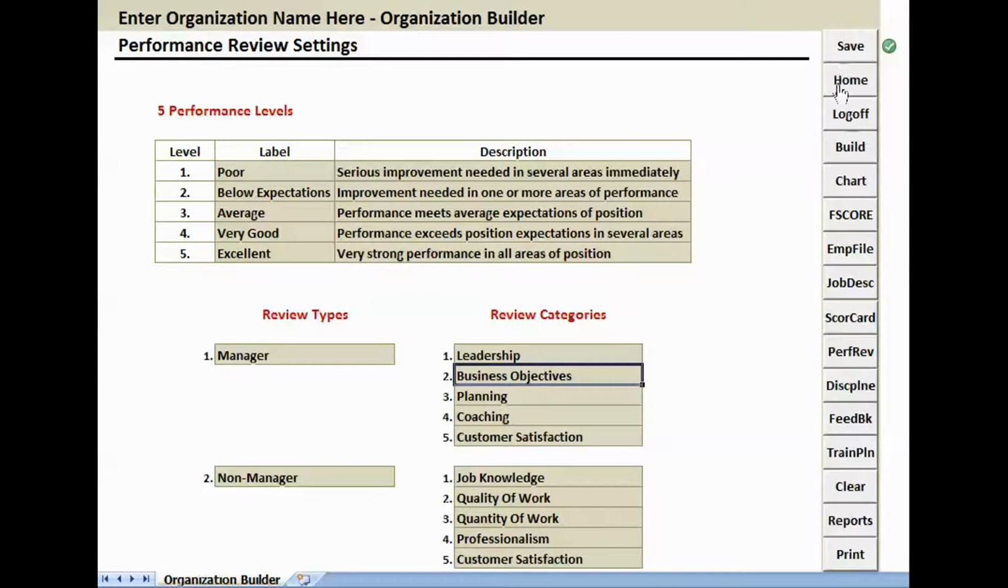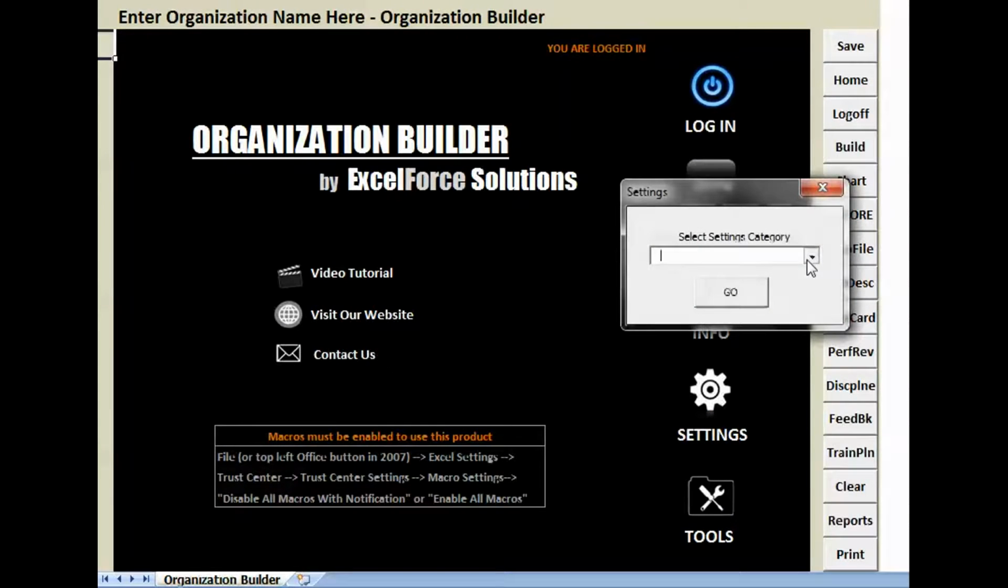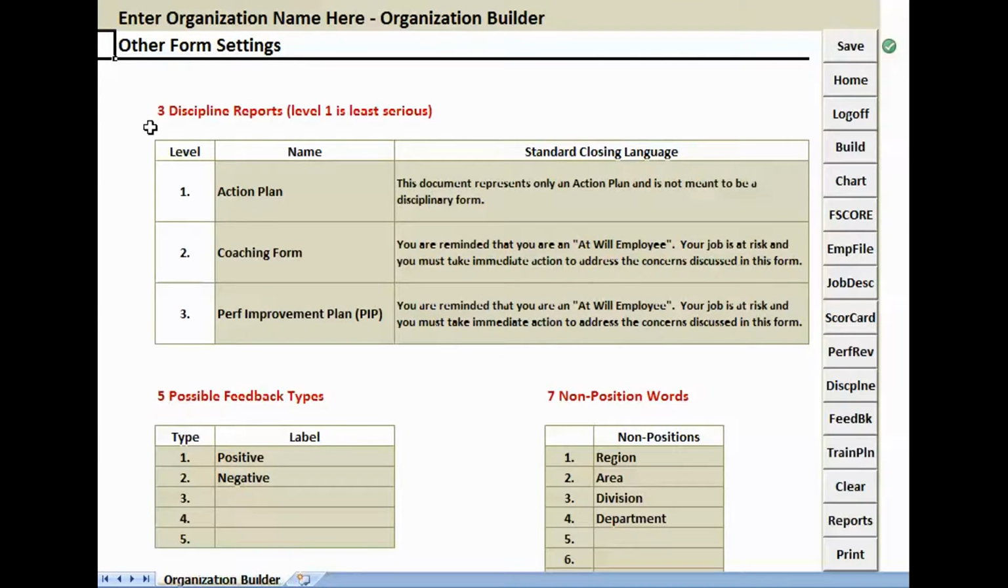So that's that section. If I go back to the home page again, go back to settings, other form settings, a couple things in here. There's 3 levels of discipline reports in the system, and this is where you would define those. What I've got in there so far is something called an action plan, a coaching form, and a performance improvement plan. But you can call these anything you want.